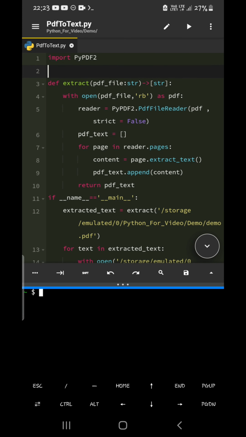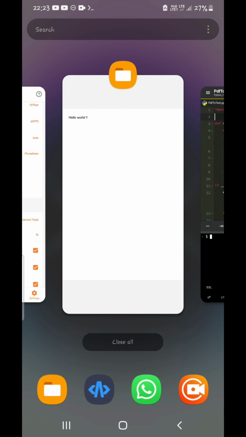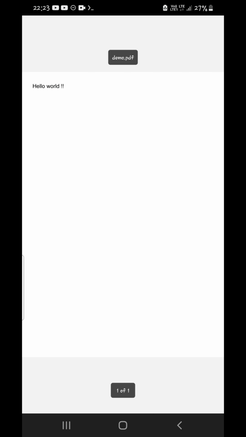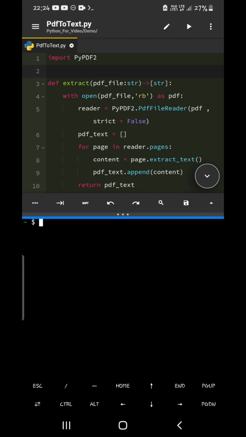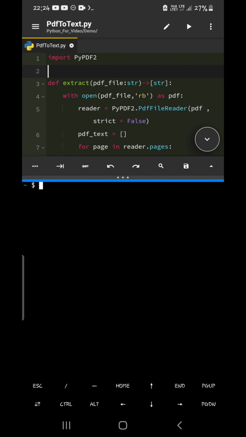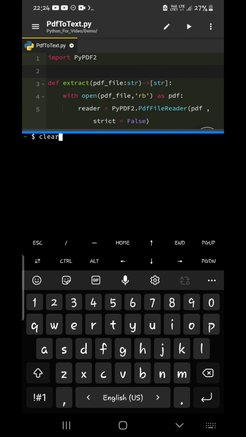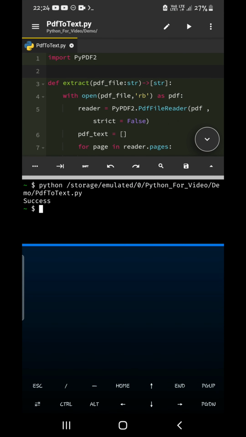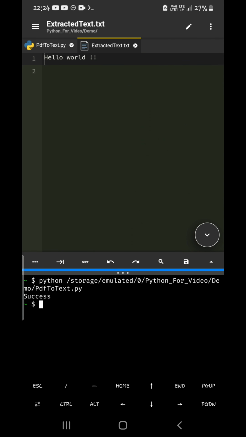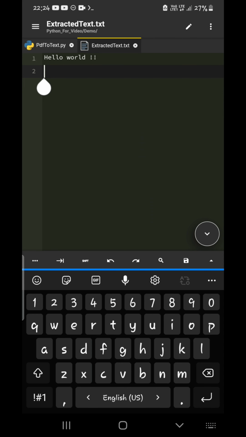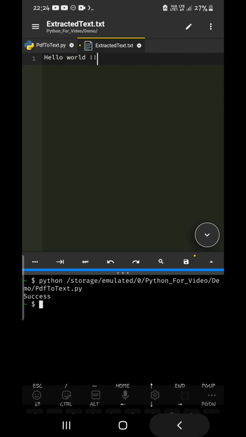Before starting the video, let me show you a demo. I have a PDF file here in which there is written hello world. Let me run my program. I hope this will extract the text from the PDF file. Okay, it prints success. Let's check the text file. Boom, it's here. So it's working correctly. Without wasting more time, let me show you how to do so.